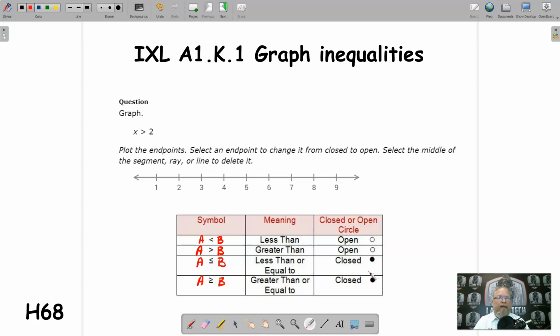So with that in mind, let's go ahead and start graphing these. It says that x is greater than 2. So first we're going to find 2 on our number line. Let's locate 2. It's right here. I'm going to put an open point on it for now. Now I need to determine, should this be an open point or a closed point? Well, we can see from our table that whenever it's less than or greater than, we're going to use an open symbol. So this is a greater than, so I'm going to leave that open. And now we know that x is greater than 2.